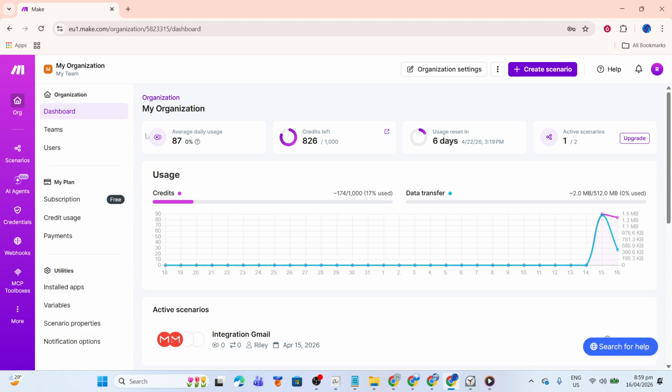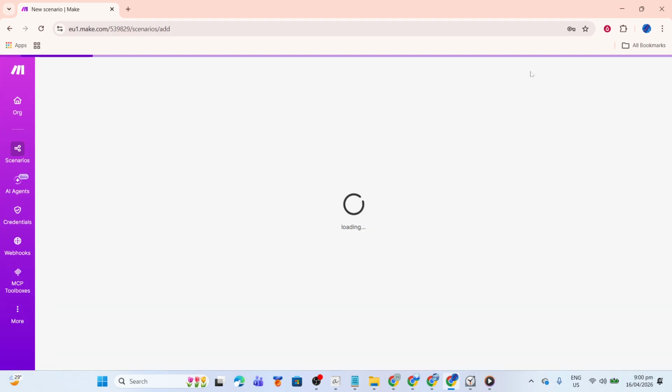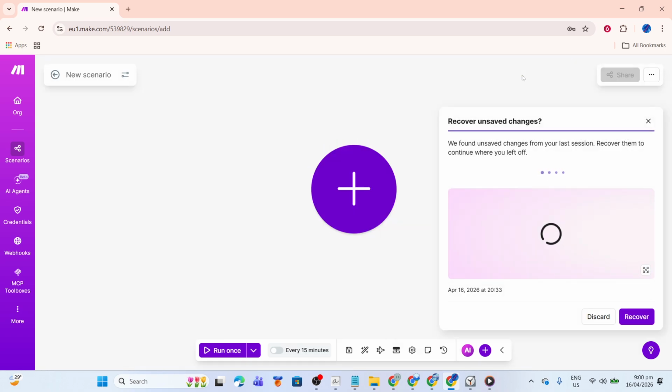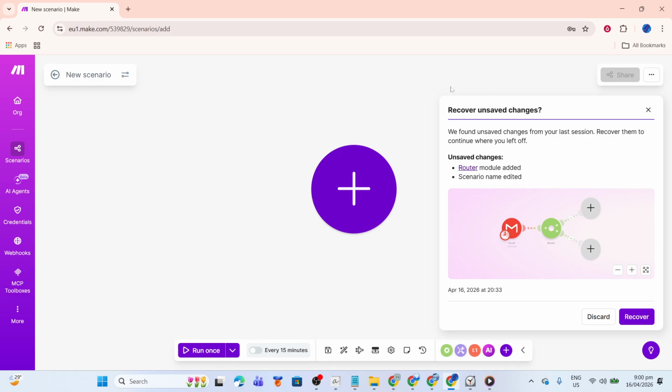Begin on the left-hand menu and click Scenarios. This is your home base for automation. It's where all your workflows live, and where you can create, edit, and run them. At the top of the Scenarios page, click Create Scenario. This opens a blank canvas where your automation will take shape. That simple two-click path, Scenarios, then Create Scenario, is the doorway to everything you'll build.